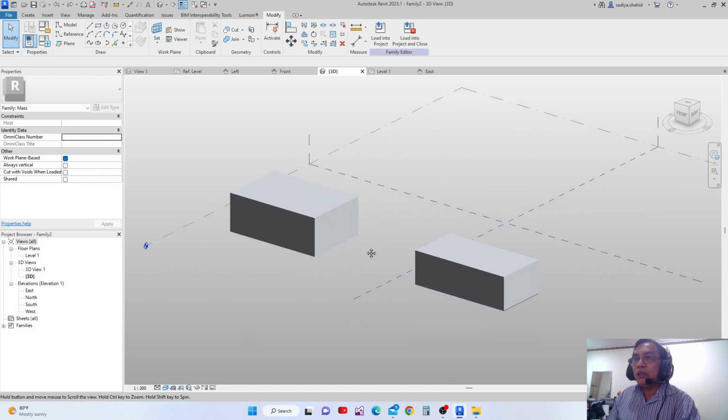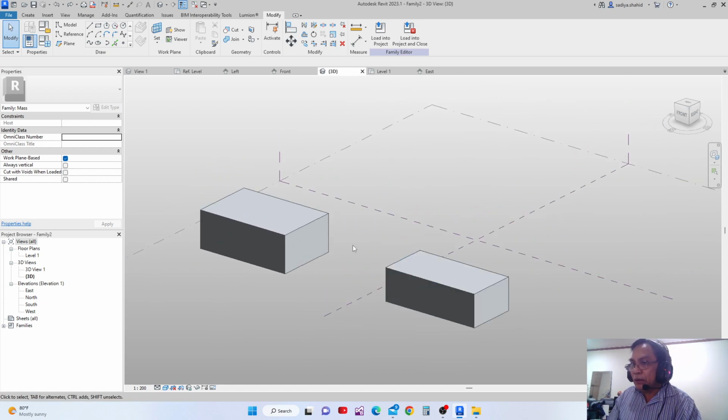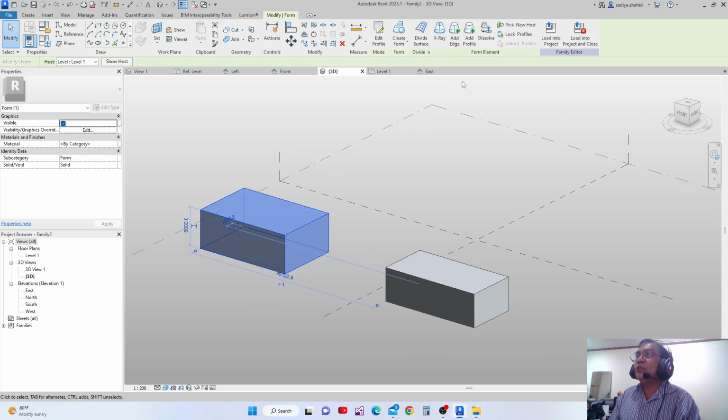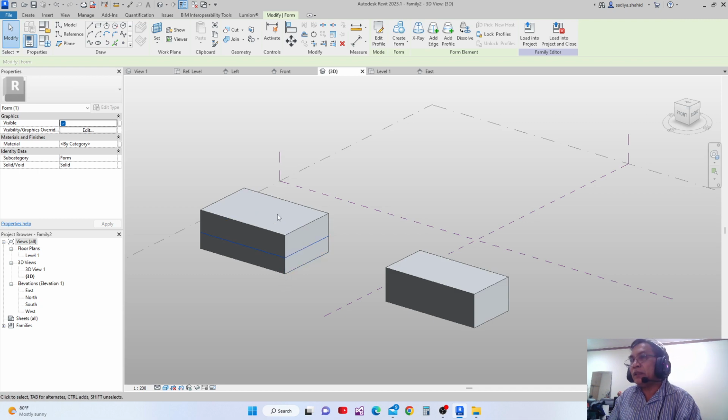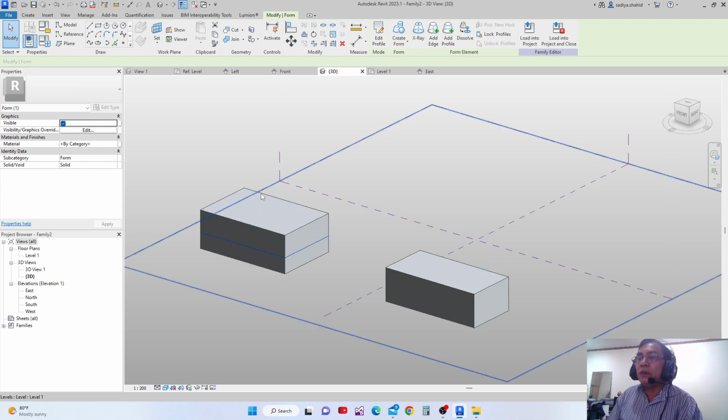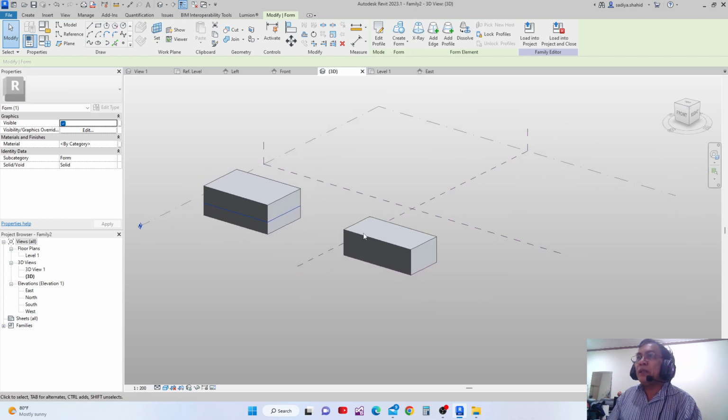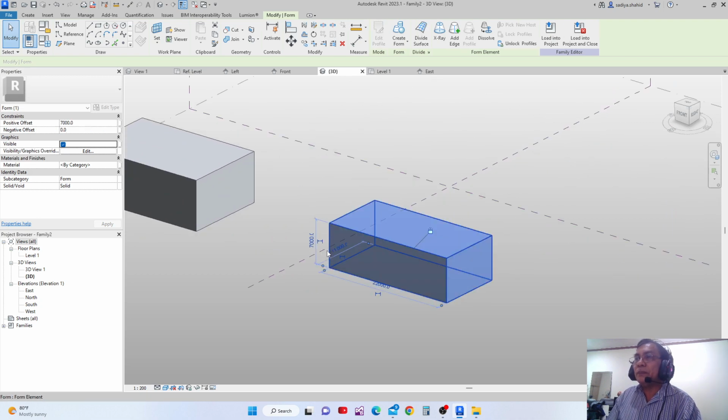Then the difference between these two again is, if I'm going to click this model line and go to this add profile, I can add profile like this. Because I have created it horizontal like this, I can only add profile from this side horizontal. But if I created it from a vertical face, I can add a profile going like this. I will discuss this later on. But here in this model line, I cannot add profile.